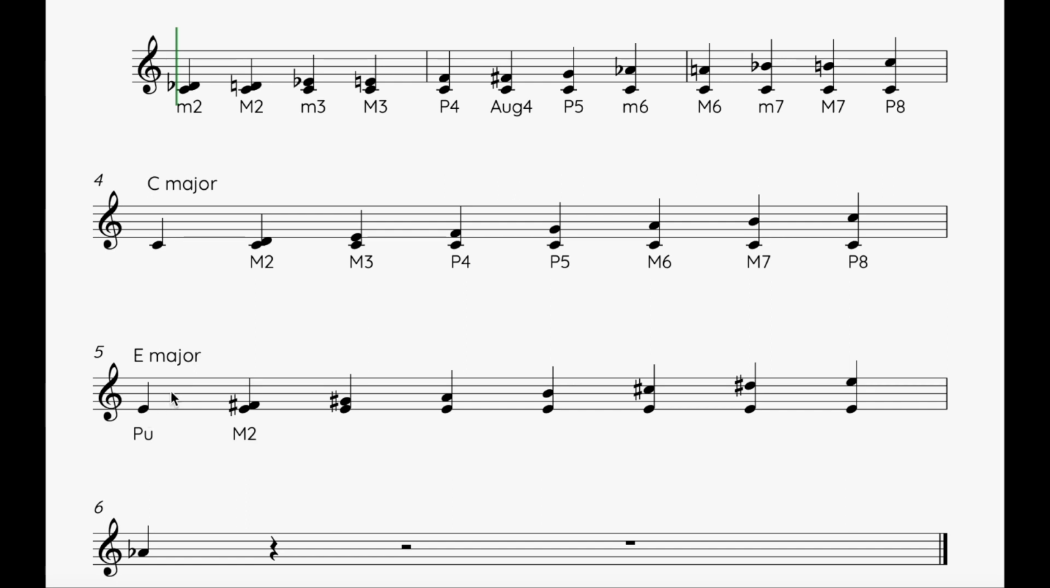So it's all to do with letter names. F sharp is the second note of E major. So F sharp on top of E, the second note on top of the first, will be a major second. G sharp is the third note in E major. So G sharp on top of E will be a major third. A is the fourth note. So the fourth note on top of the first note will be a perfect fourth.